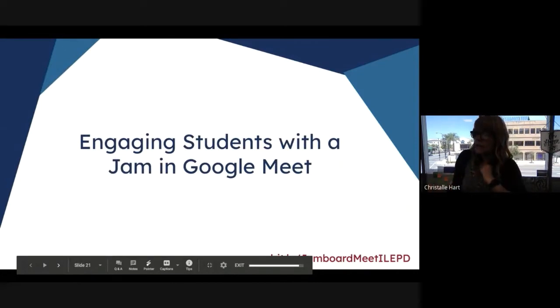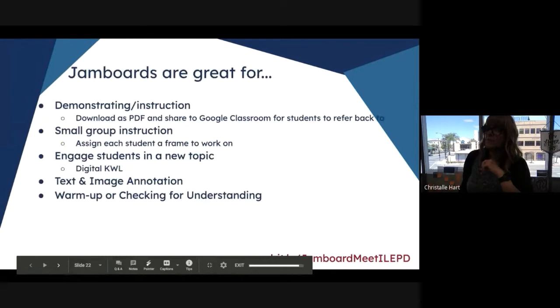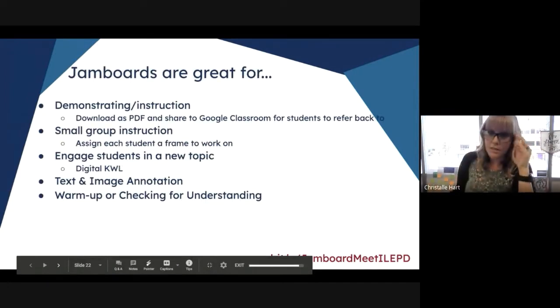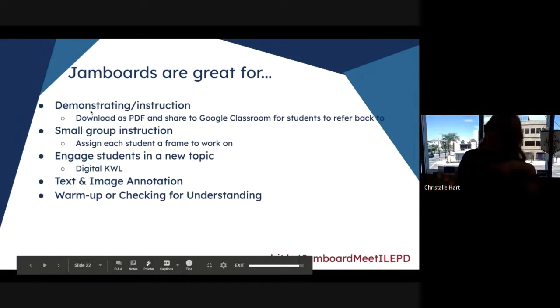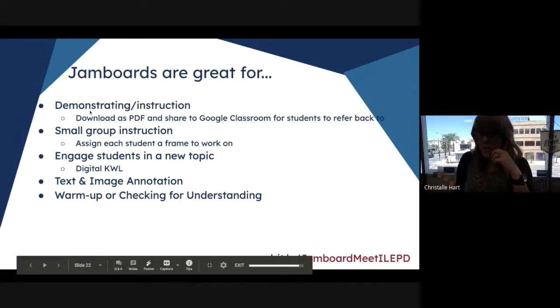All right, so engaging the students with a Jam in Google Meet. There's so many different ways you can use an interactive whiteboard. I know when I was in the classroom, we used the little whiteboards for checking for understanding all the time. So whiteboards are a powerful tool. You can use Jamboard for just demonstration, instruction. If you're doing a lesson and you don't want necessarily the students interacting on your board, but just for something where you can show them.